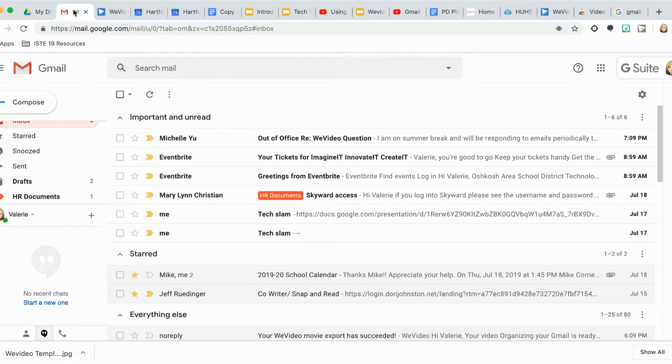Adding labels to your Gmail will help you organize your mail. Gmail labels are like Post-it notes. They put Post-it notes on your email to keep everything more organized. For example, right here from Mary Lynn Christensen, I have HR documents and I put a label on that. So I know that it's also in the HR documents over here. So if I read that, I can find it later easily in the HR documents.